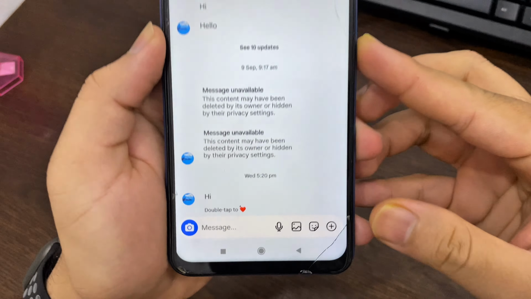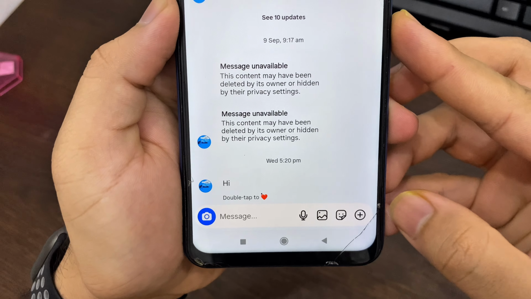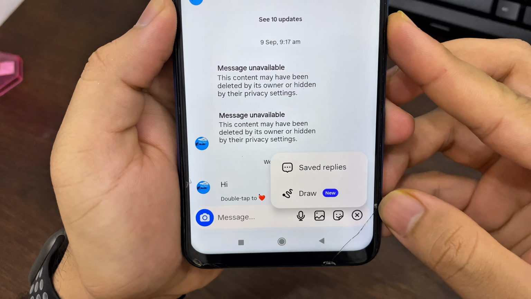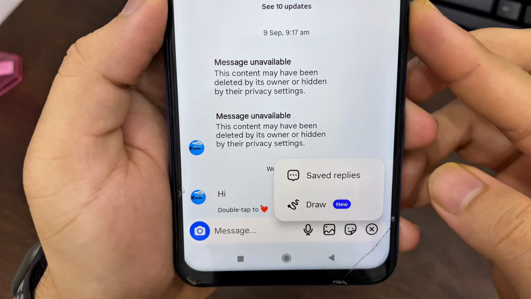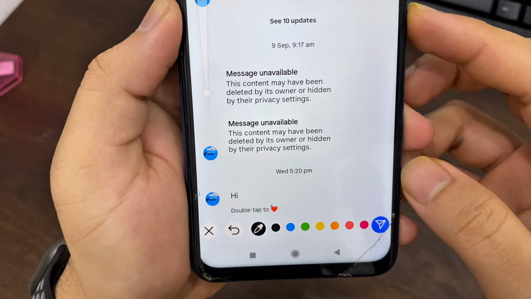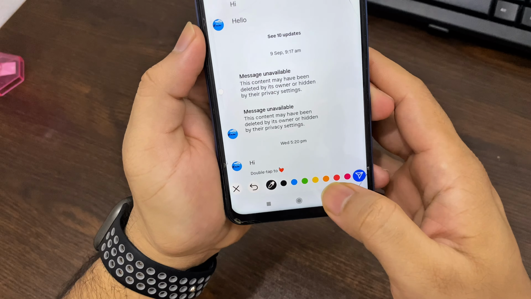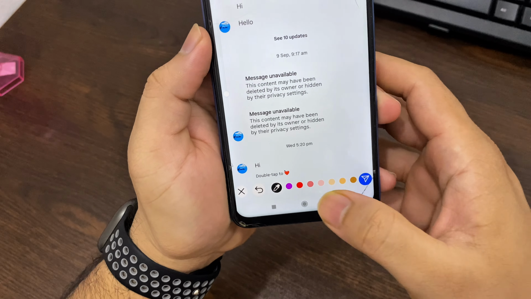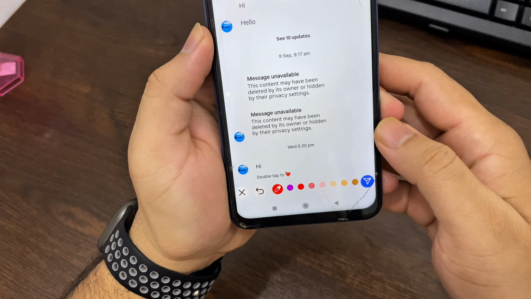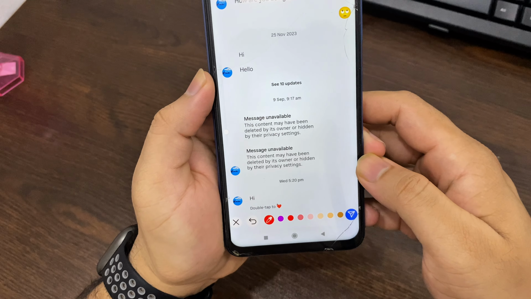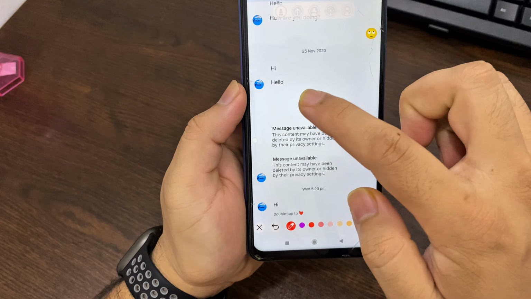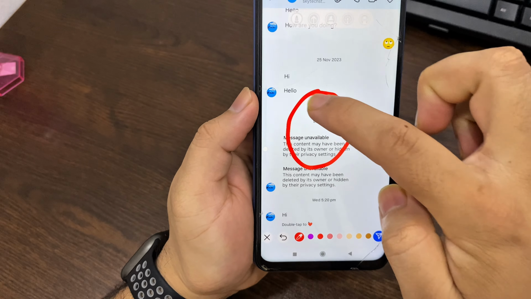And inside the chat, at the bottom right, you'll get to see the plus icon. You just need to tap on this plus icon here. You'll get to see the new option is available, draw. You just need to tap on draw here, and it's going to give you a couple of colors to draw with. So let's say I'm going to select the red color, for example. You'll get to see the color is selected. Now you can easily draw anything on the chat right here.